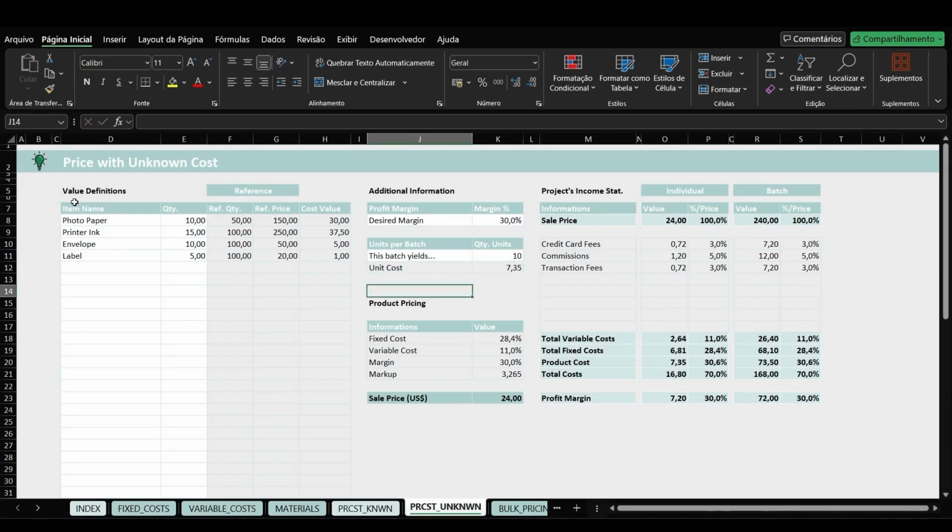How do we reach the selling price using this spreadsheet? The selling price will be down here, in this case, $24 per photograph. And how do I arrive at this value? We have the allocation of fixed costs, variable costs, the profit margin, the markup, and with that, we can arrive at the selling price of $24.